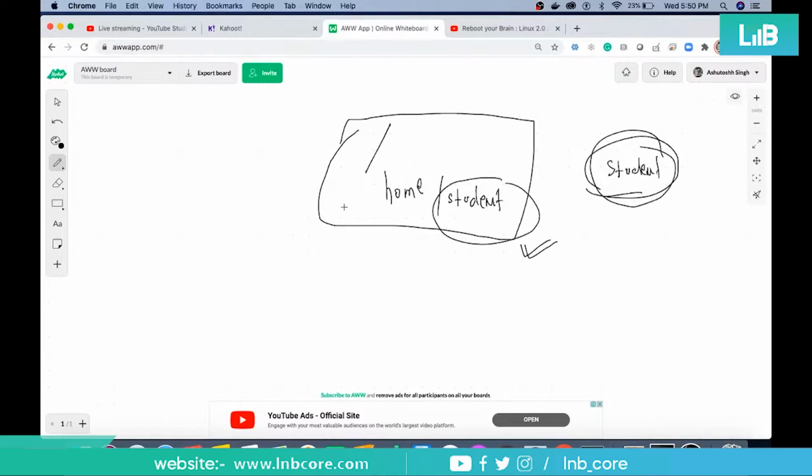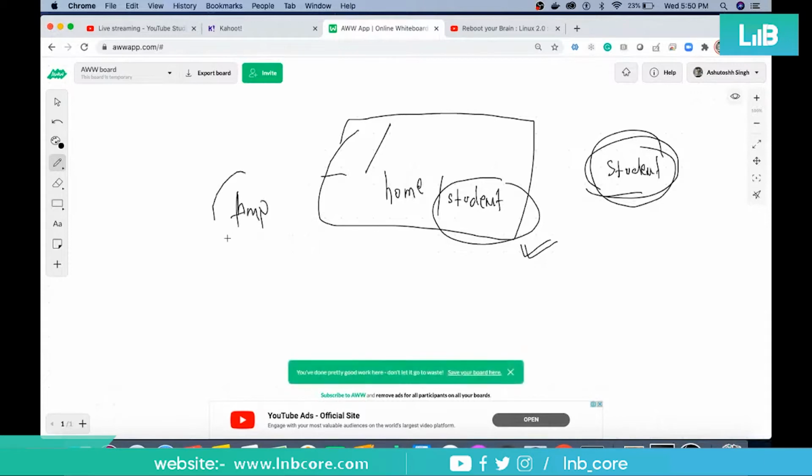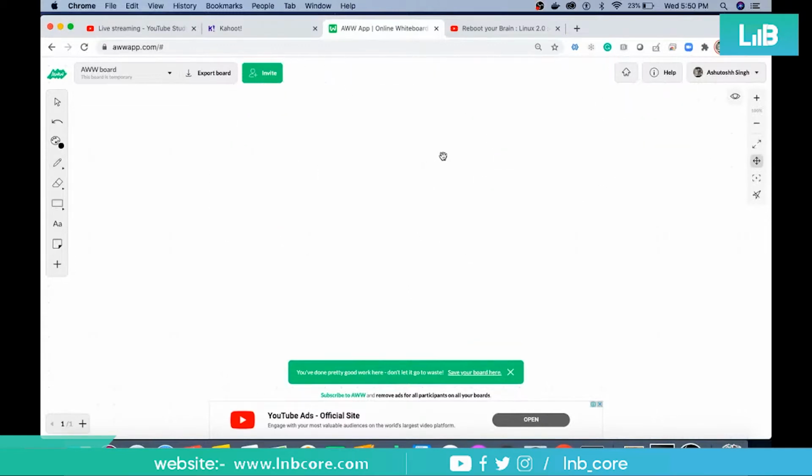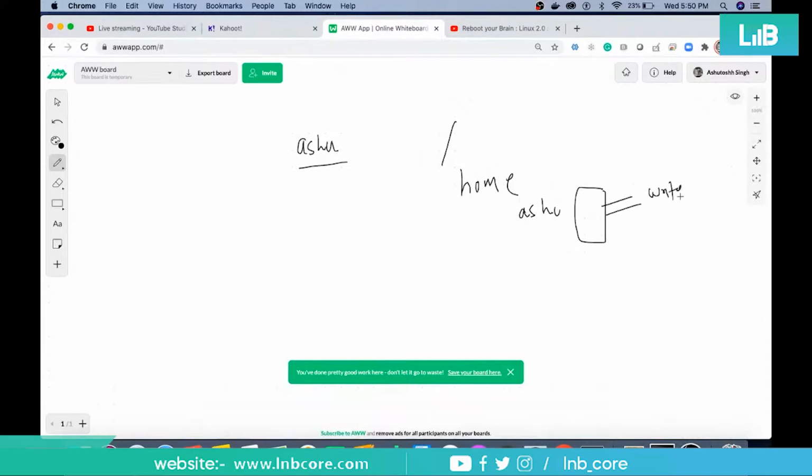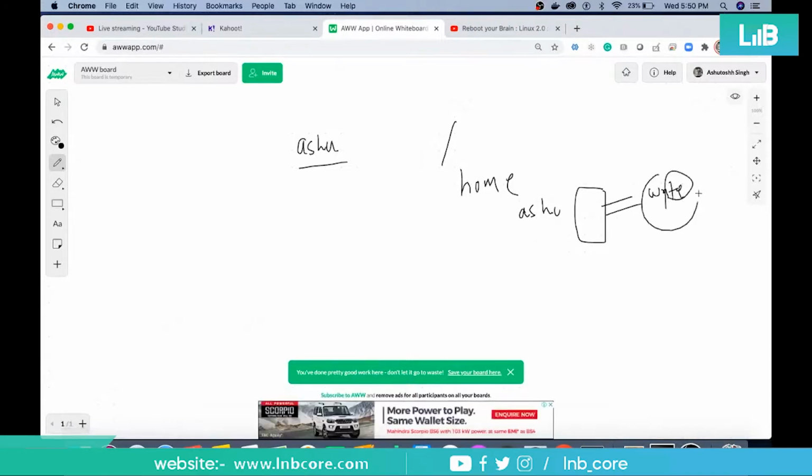There is one more directory under slash, that is tmp, right? So for example, if I am a user, my name is Ashutosh and my username is this, let's say. So where I can write in Linux, under slash, I can go to home, under home, I can go to Ashu folder. So under this, I can write, right? I can delete, I can create, I can do whatever I want.